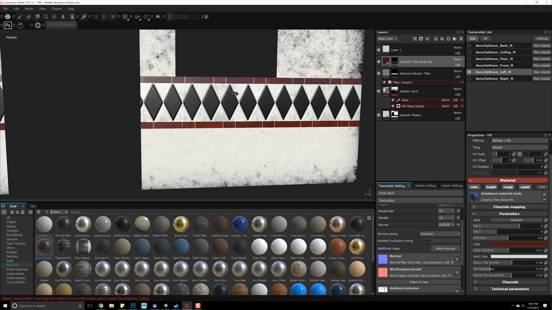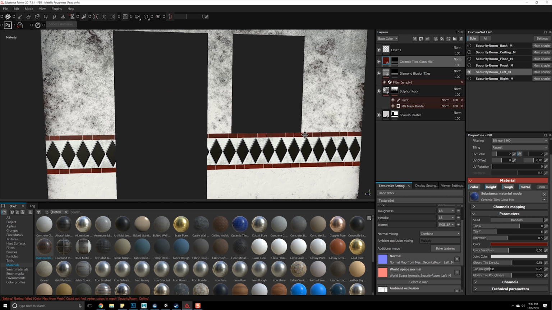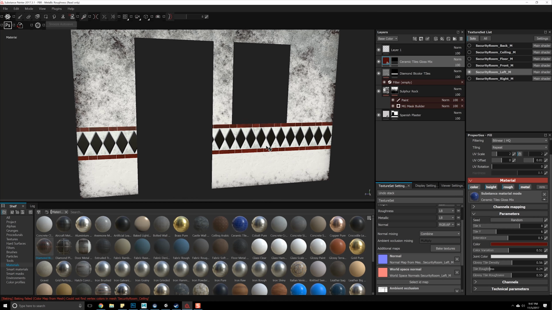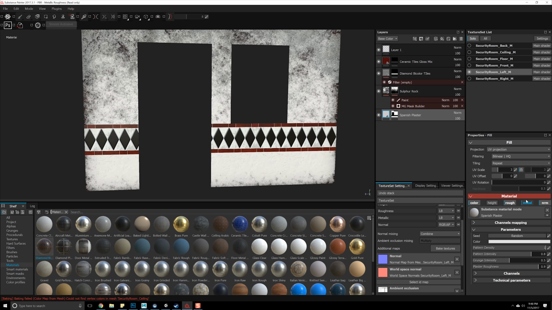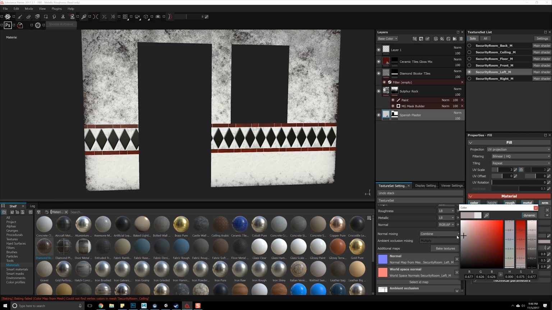Huh. I'm not liking this right now. Something's missing. And I don't know what. It's so devoid of color. It's so just white. I really do want the walls to be more of a gray color. So let's go to the Spanish plaster and bring that down a bit. Okay? Still looks very monochromatic, which I'm not loving.